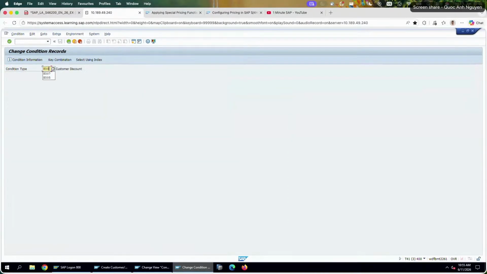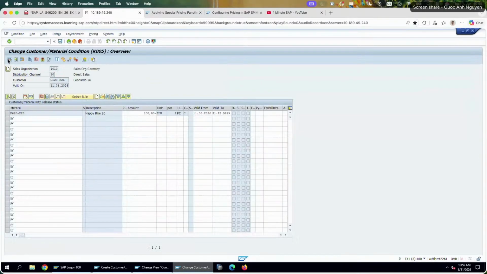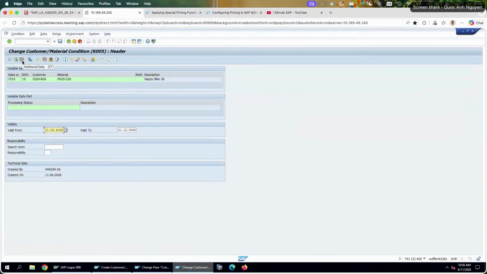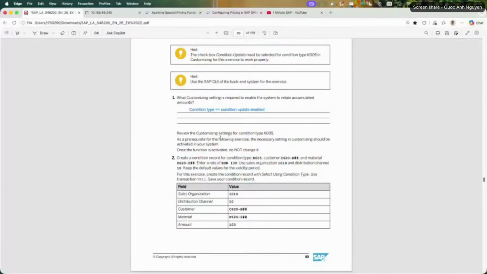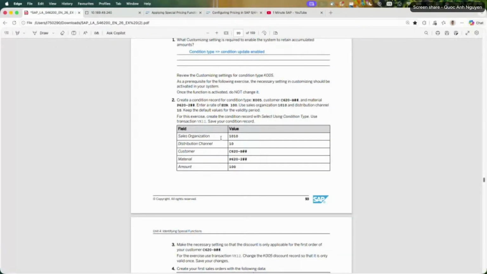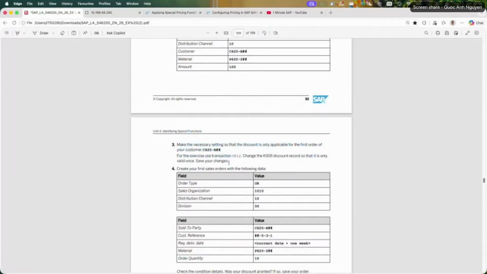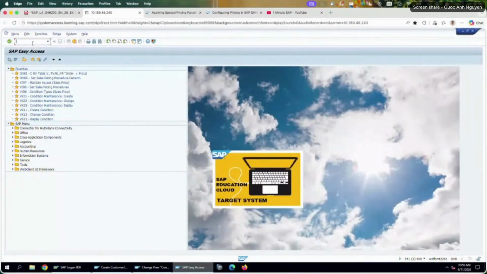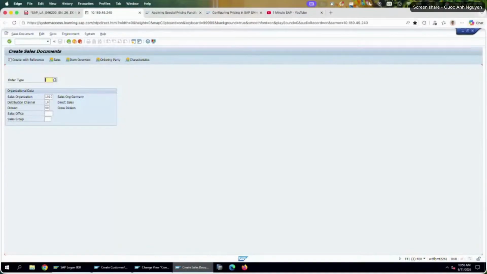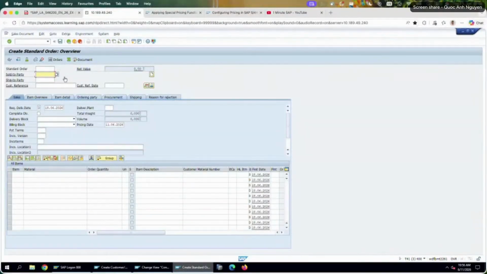Yeah, that's something we want to learn in the project. Compared to this one, if I go to additional data, you can see here limit for pricing, and it's currently set to 1. All right, having that said, let us now test our setting by creating the first sales order. I will go back and go to OR, create the sales order, ship to party should be the Leonardo customer.